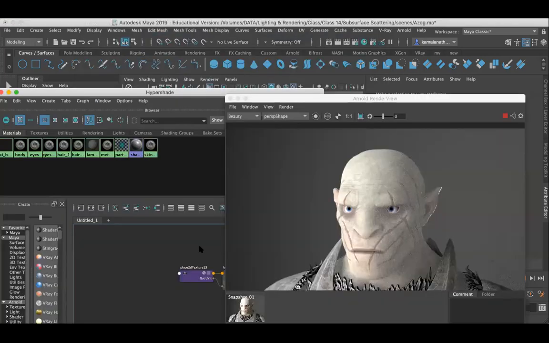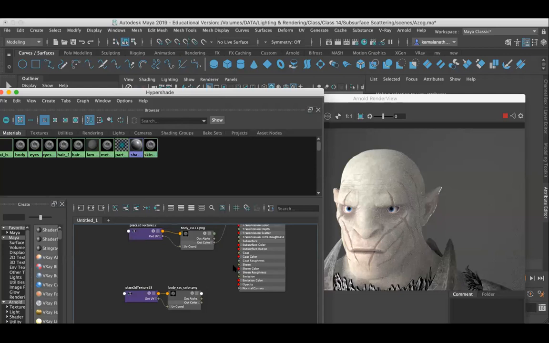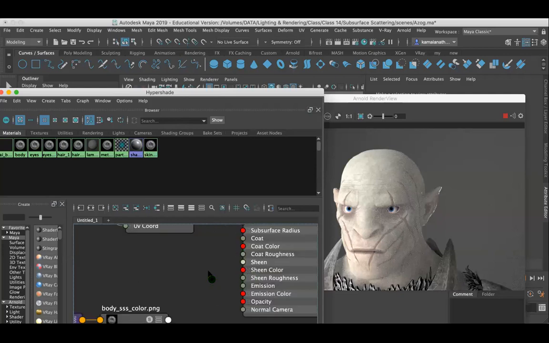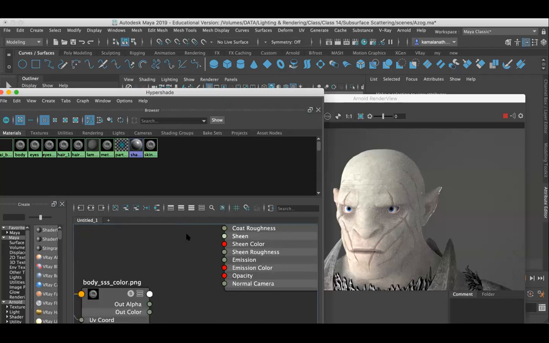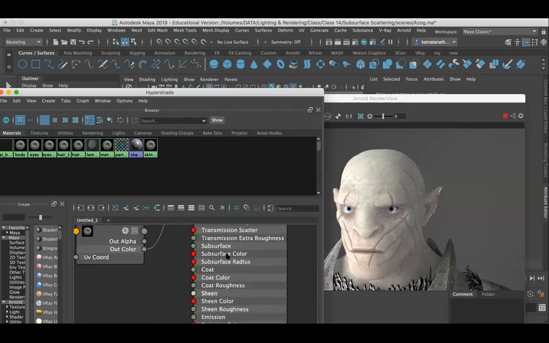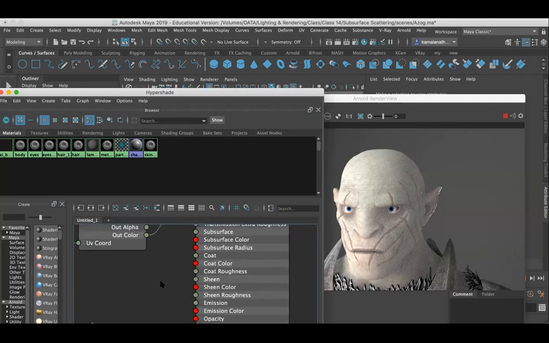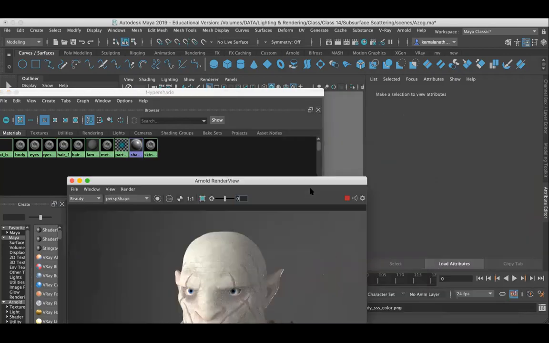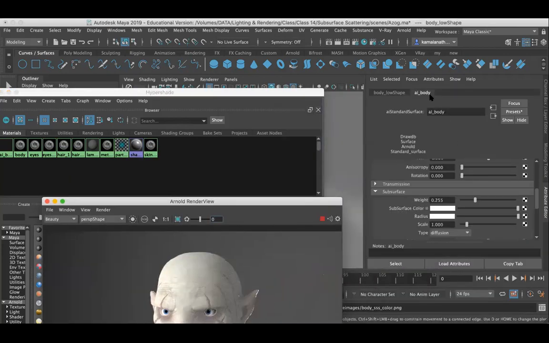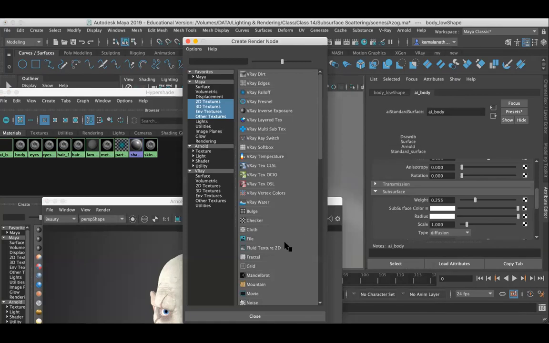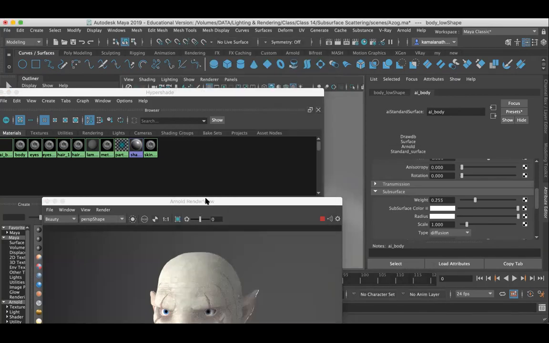Now you can see here, I'm going to add it into a subsurface color. You can see there are three subsurface options. One is subsurface color, and subsurface radius. In the subsurface you have subsurface color and subsurface radius. If you want to add an image into subsurface color, then you have to choose from here, and you can choose the file. The same thing I'm doing from here.